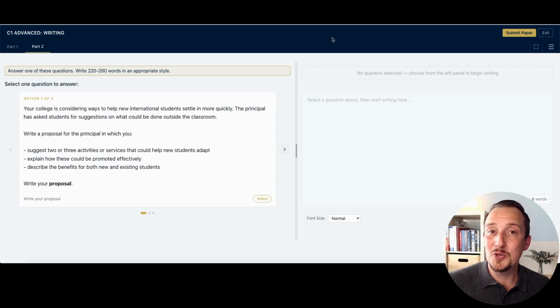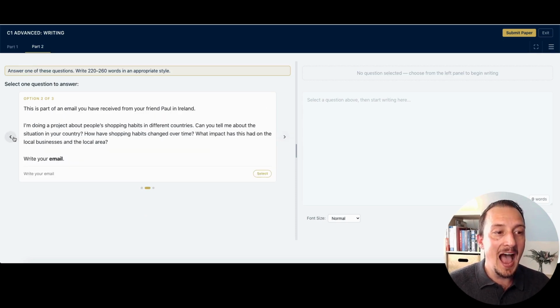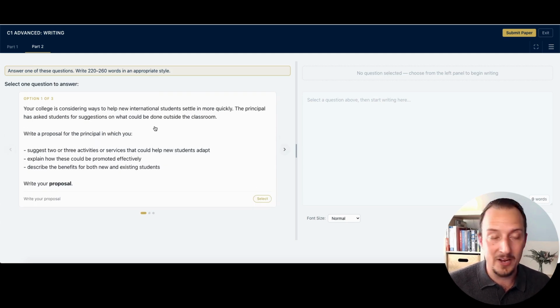So in part 2 of the B2 First and C1 Advanced writing papers, candidates have the option to choose between 3 different questions. Now, to do that in the test simulator, if you come to the arrows here, you can toggle between each exam question. And the important point here is to make sure you click the option or the question that you want to answer. So for example, let's say we go for number 1.